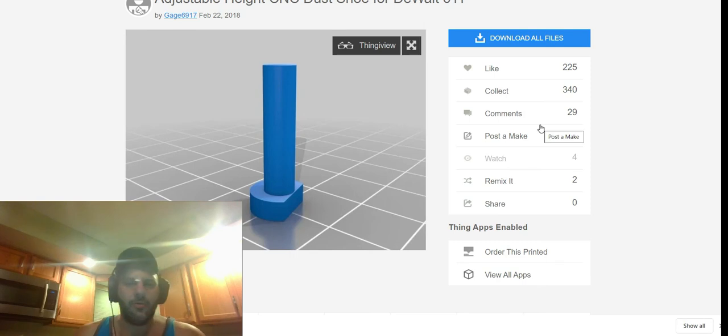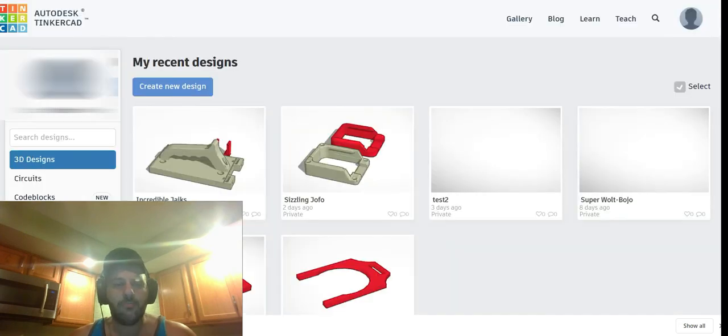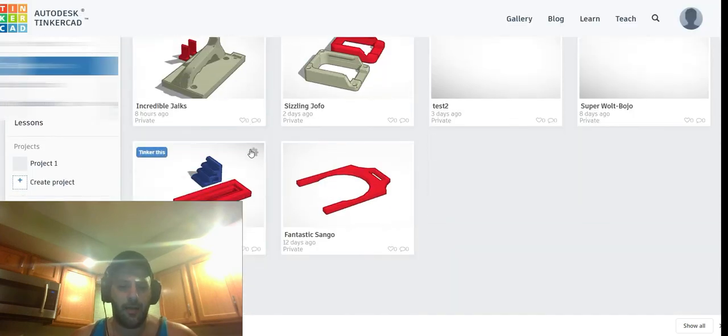On the model itself, you can see there's 225 likes, comments, and so on, about whether or not these things are good, if they printed well. Sometimes you get a model, it's not so great, but it's almost like a review section, so it's pretty nice. What you could do if you wanted to is you could actually bring a model into Tinkercad that we showed you on the last one. I'll put an end card for you.